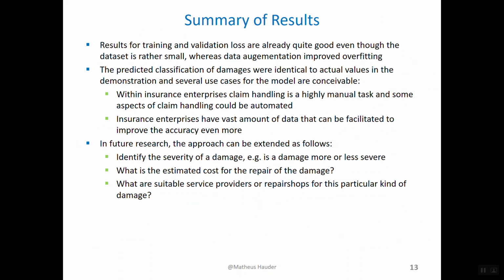For the future work, insurance enterprises have a vast amount of data on existing claims, and this could be leveraged to improve the model in the future. Furthermore, future research could extend the model with more use cases. So one use case would be to identify the severity of the damage.